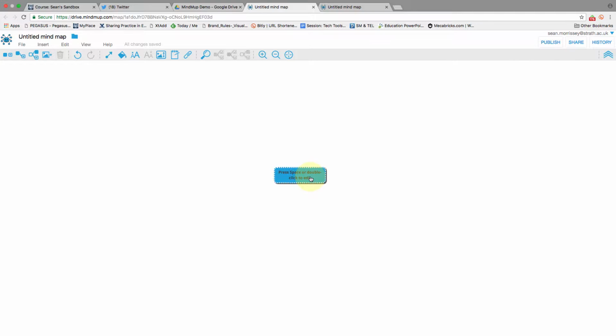Now, MindMup is really quite intuitive. You have all of your controls across the top here, and you have this kind of working area here at the bottom. So the first box that we're going to work on is already there for you. Press space or double click to edit. So if I double click, then I can simply delete the text and type my own text. So let's imagine we're making a mind map to talk about social media in higher education.